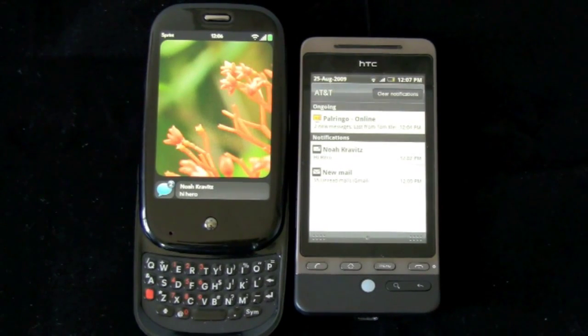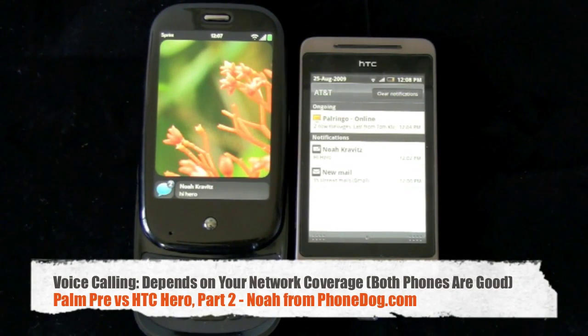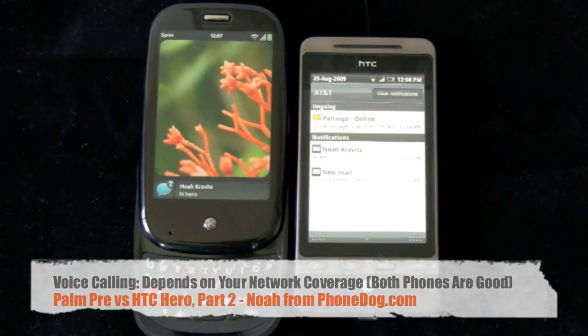Voice calling, pretty quickly. I don't always talk a lot about voice calling on the devices in these reviews, and it's not because I take it for granted, but I should be more explicit about it. Voice calling honestly really depends a lot on where you are, what network you're using, what the network coverage is like. So where I am right now in Oakland, California, in this particular location, voice calling on the Pre is better than voice calling on the Hero. But that isn't because of the hardware, that's because of network coverage.